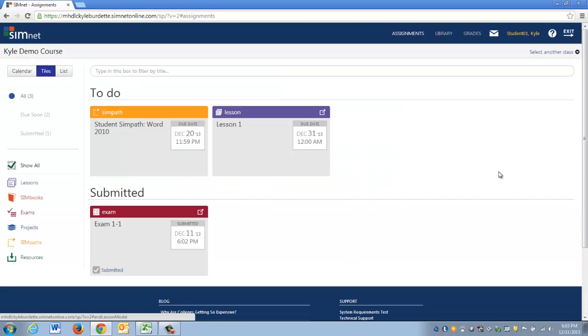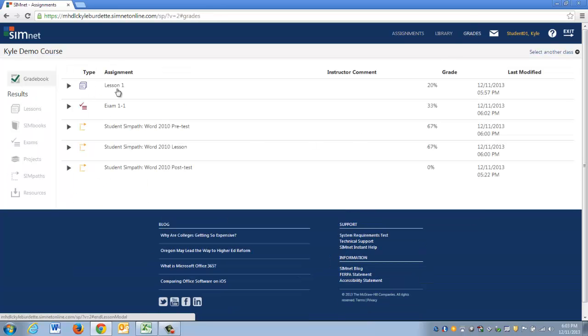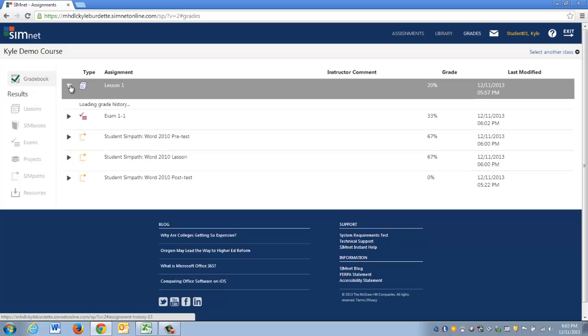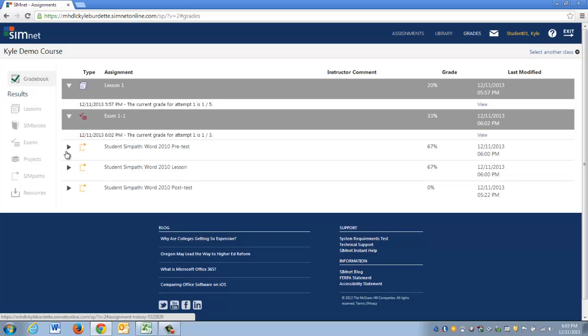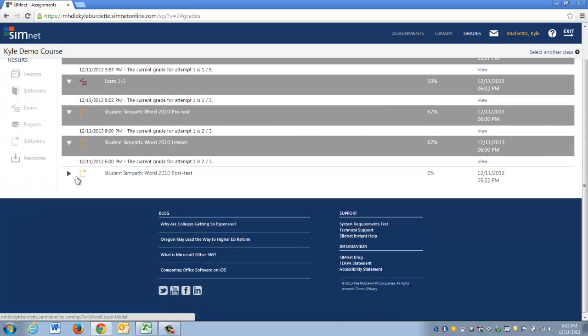Alright, so those are the different assignment types that you're going to need to be familiar with in SimNet. The only other thing that you'll probably want to use is the grades function. This is where you can go to get all of your information, your scores on the previously completed assignments. If you click the little arrow, you can get more drop-down information.